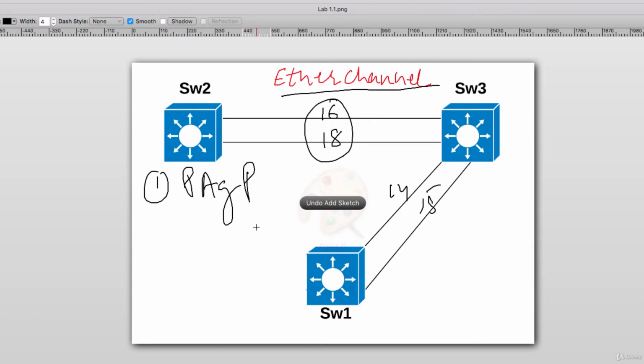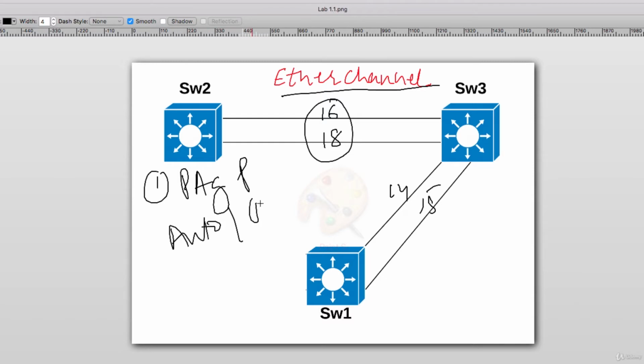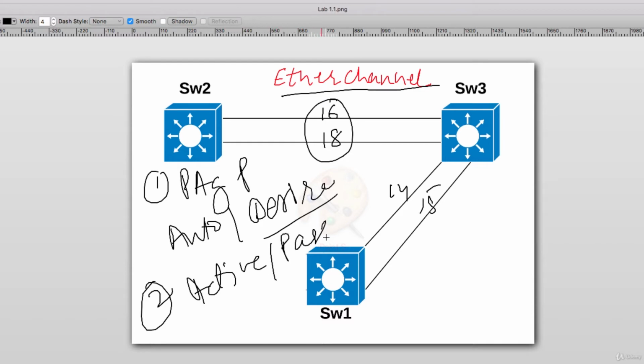Since we are using these protocols for negotiation, for PAgP there would be modes auto and desirable. Auto means it will not start the negotiation, it will wait and reply. Desirable is very good, it can start, it can receive, reply. For LACP the modes will be active and passive. Active is similar to desirable. Passive means it is similar to auto. Let me clean it.